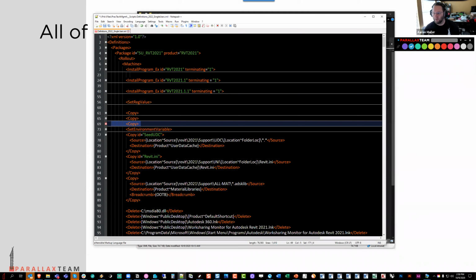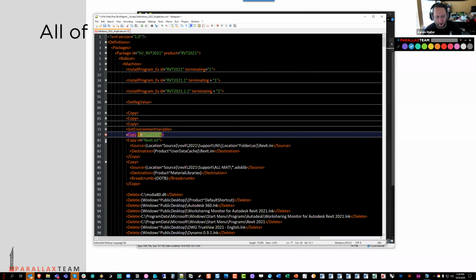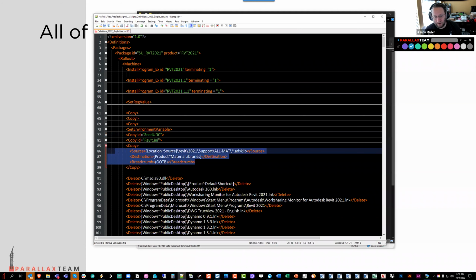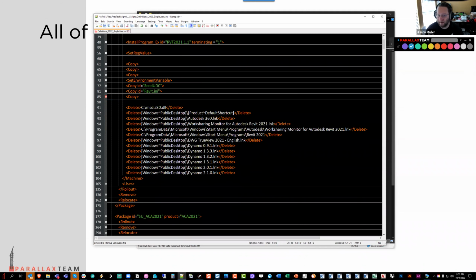And then we even repetitively, we redundantly tell PX tools to do the same stuff that Autodesk is supposed to do automatically. Copy the user data cache contents to the machine, copy our current Revit INI file to the machine. And then again, I'm going to shred the Autodesk materials because we don't want them.